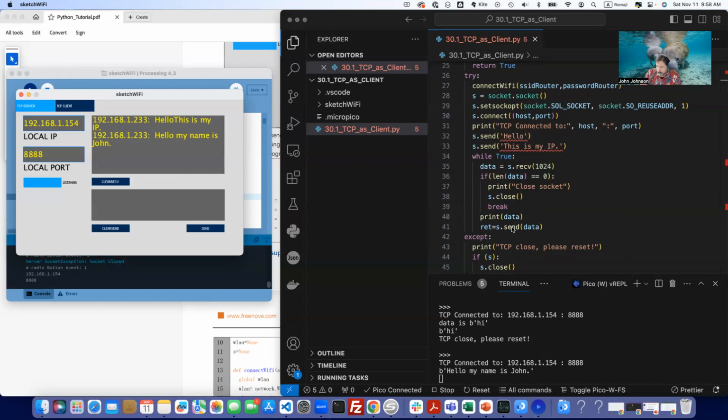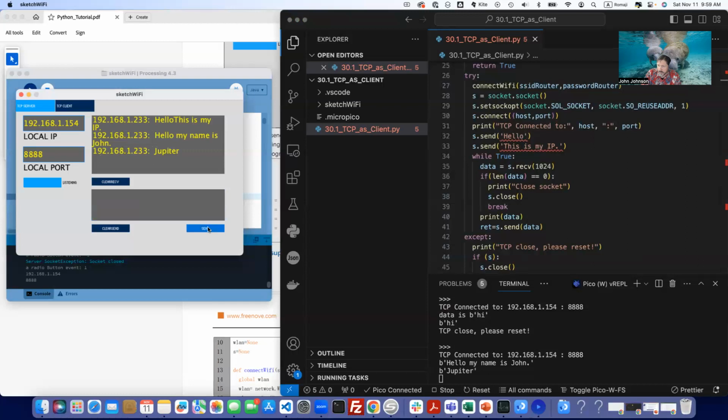So you can type in whatever you want. You can say Jupiter, just for no reason whatsoever, but you hit that. It's going to echo it here because it was received. Then you see it pushes it back over here. So you're playing ping pong. You're just playing word ping pong at this point. So play around with this.